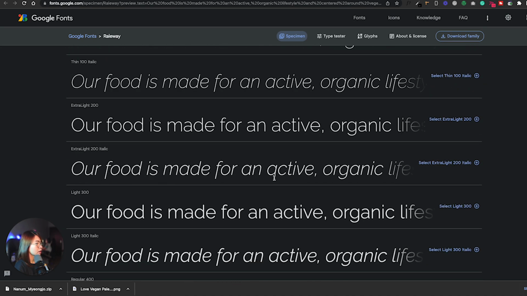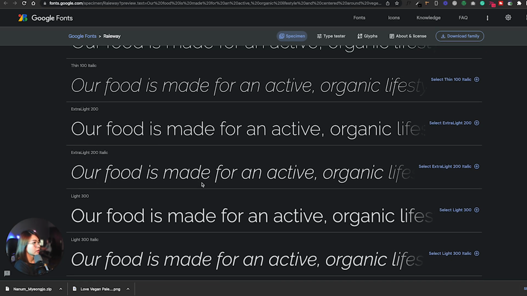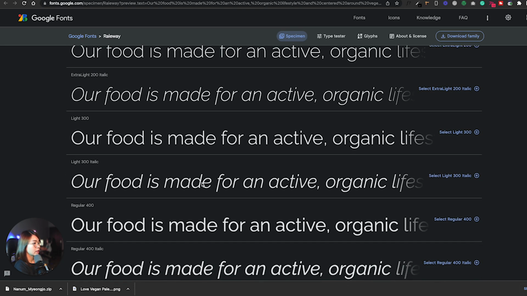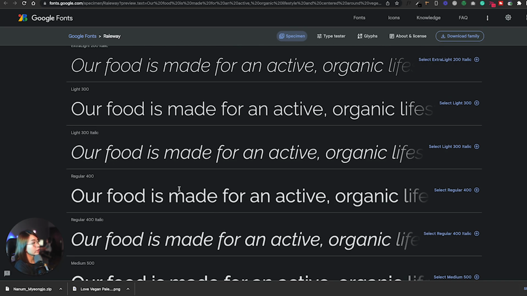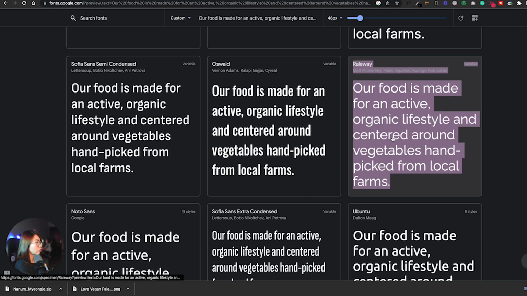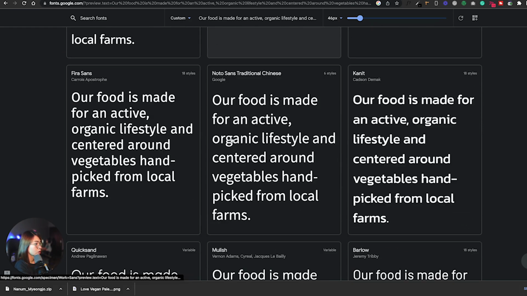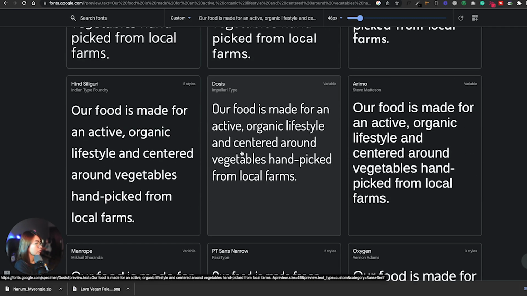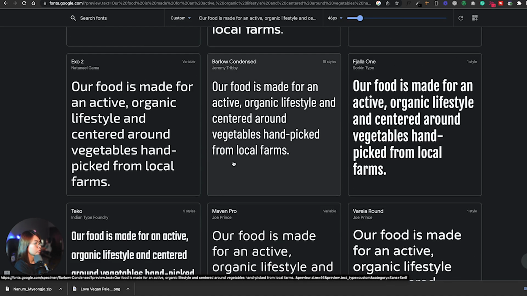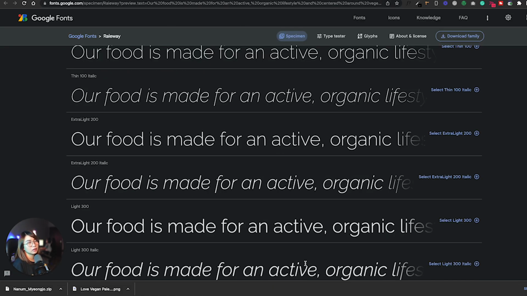So I think this is a good one, especially the light and the light italic up to the regular. So I think we can use this. So let's look for another one to compare with Raleway. So I think Raleway will do good for our sub font. So I already have this on my computer, so I don't need to download it from Google.